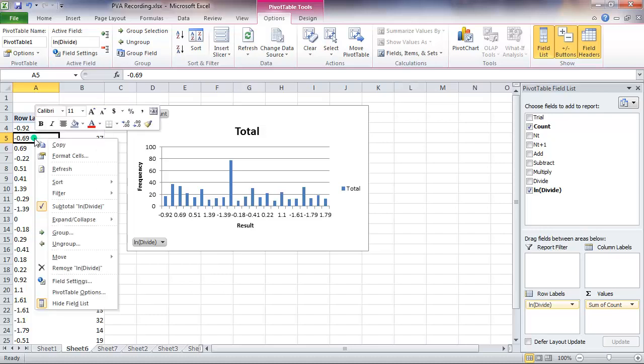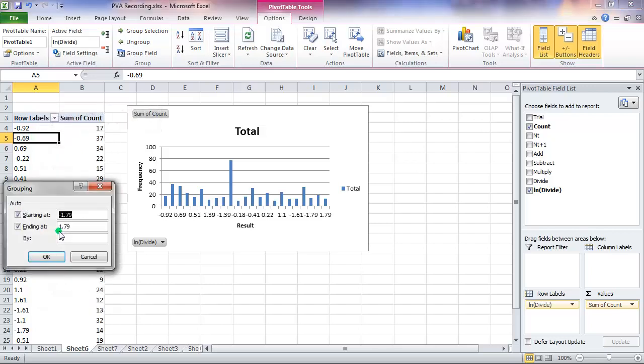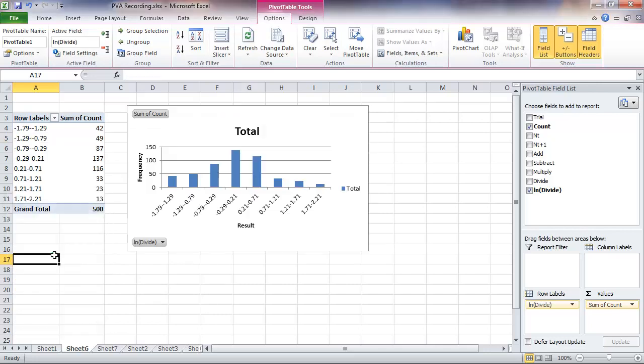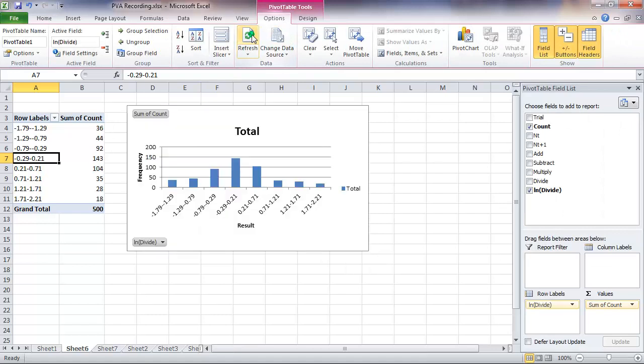So let's group these numbers by right-clicking somewhere down column A, and we'll choose Group. And let's group them by 0.5. And now when you select those and press refresh, you should be able to see a more normal distribution, and that's what the log normal distribution means. It's two numbers. When you multiply them or divide them, if you take the log of those numbers, then the log of those numbers has a normal distribution. That's what the log normal distribution is.